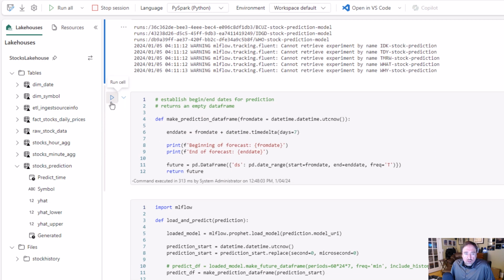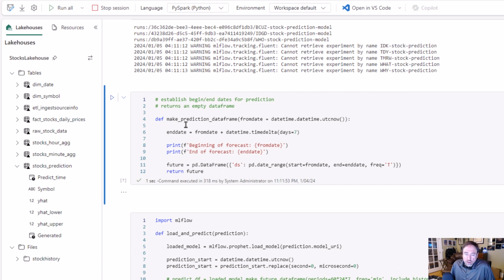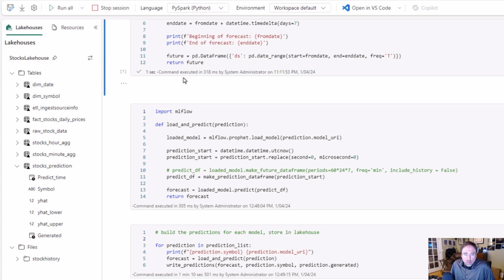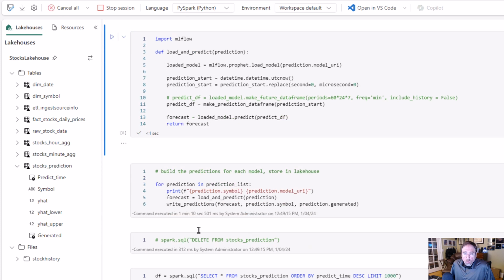And we have a helper function here called make prediction data frame. This is largely the same thing as what you'll find in Prophet. There is a make future data frame that is also used for generating future dates. So this is largely just here for academic purposes. And we also have a function called load and predict. So this is what we're about to call.